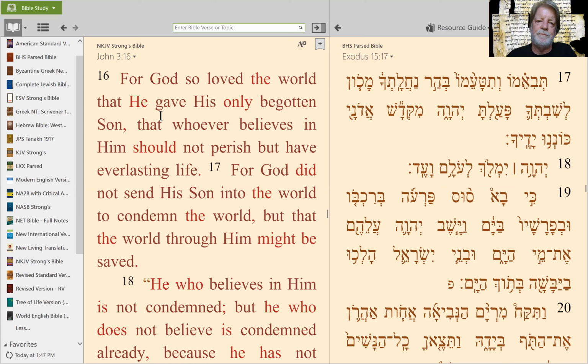With that said, you may have noticed that my BHS Parsed Bible did not link to my choice of John 3:16 in the New King James Version. The reason for that is this is the Old Testament only. So if I want an original language text in my right-hand window, here is another way I can get to it.